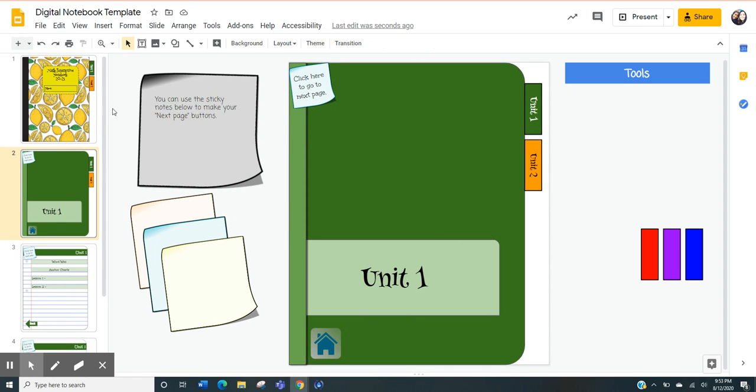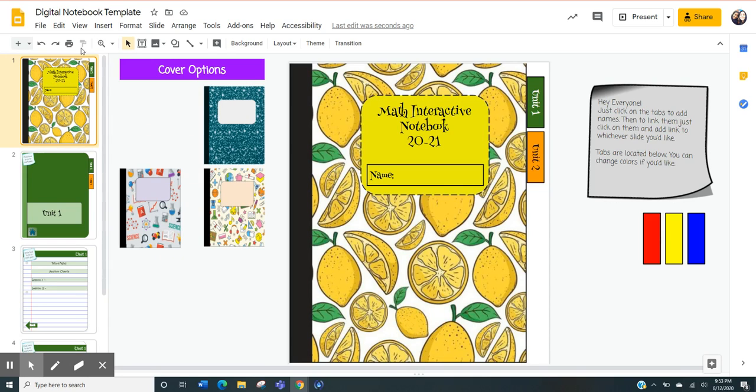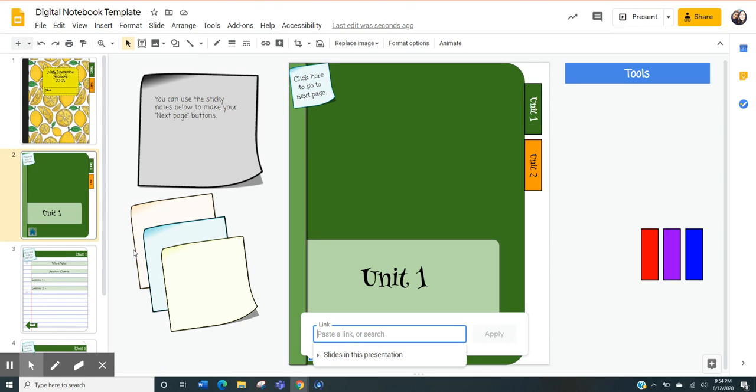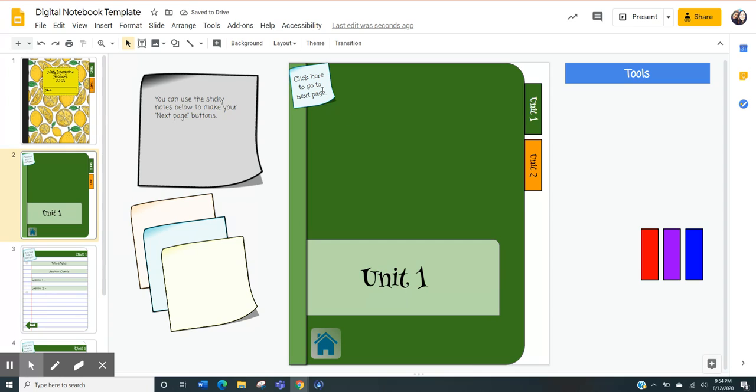Next, I'm going to do my home page. So I'm going to come back to the first slide. I'm going to copy, and then I'm going to go ahead and link and apply. So we have click here to go to next page. We have our home button linked. And now we're going to do Unit 1. Now this is Unit 1. You don't need to link this one. You can if you want to, but you do not have to.